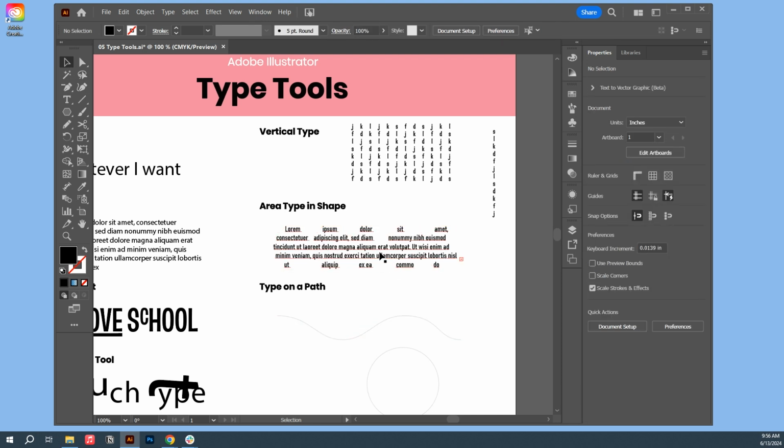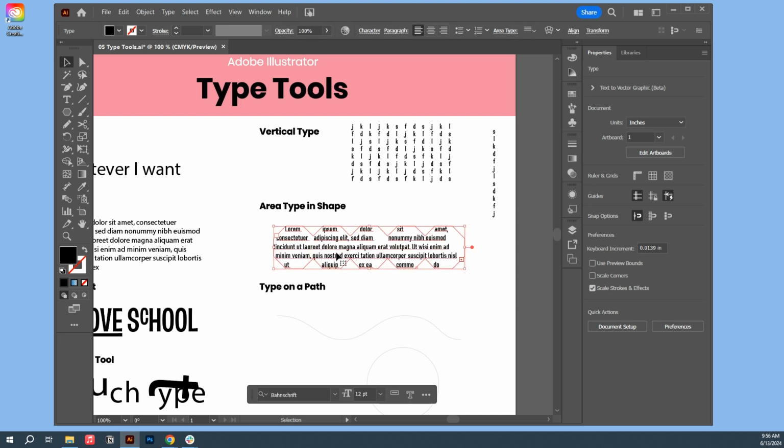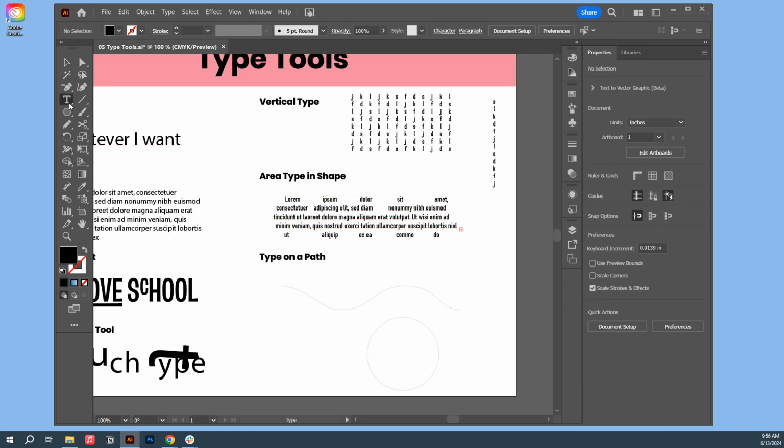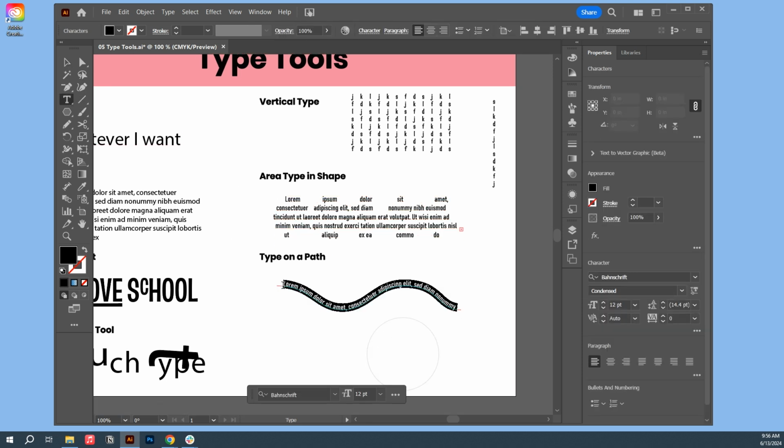Okay. And so now it's filled this out. It's got all the type filled into that area. And it's fitting as best it can given the text that was given. Now, in addition to that, we also have the type on a path. So area type fills in a shape. All right. Type on a path. When I click on a path, it's going to add the text so that it goes along a path.